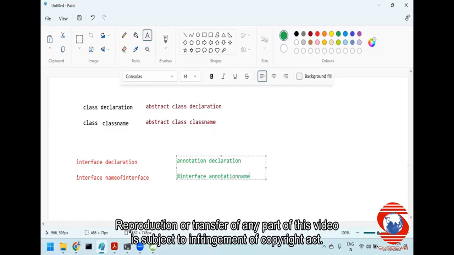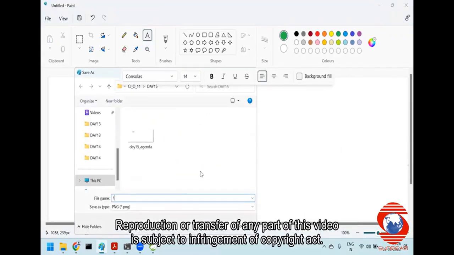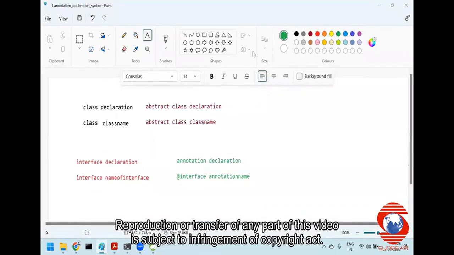Whenever you want to declare a class, you write class and class name. Whenever you wanted to declare an abstract class, you have written abstract class and class name. When you wanted to go for an interface, then you have used the keyword interface. When you want to go for an annotation, then you use @interface. Have you understood, everyone? So I'll say, first point, annotation declaration syntax. Correct. Now let us observe.